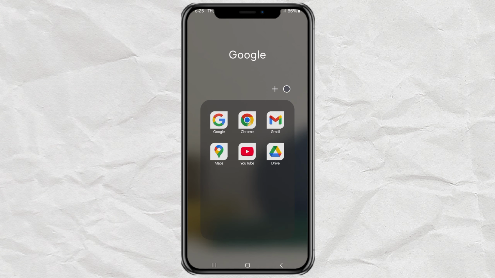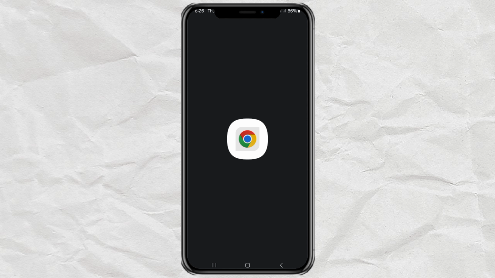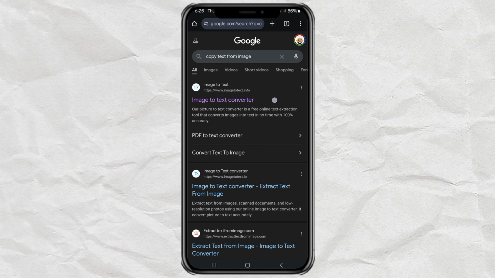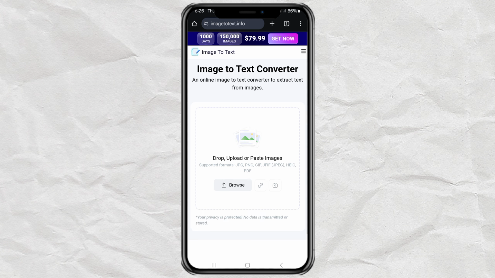Next, open up your browser. You can use anything, Chrome, Safari, Firefox, but personally, I'm a Chrome kind of person. Then head over to any image to text converter site. There are tons out there. I'll drop the one I'm using in the description to save you the trouble.